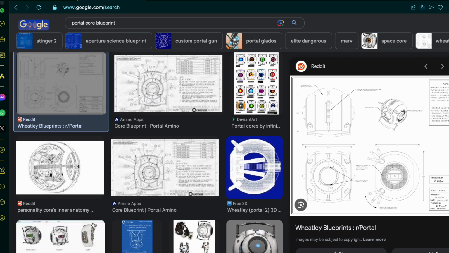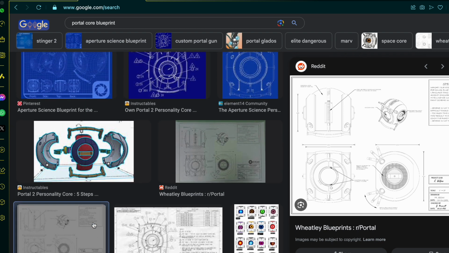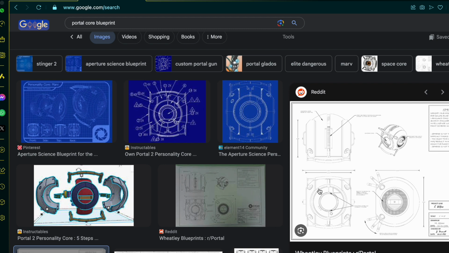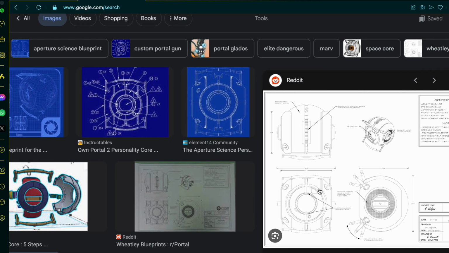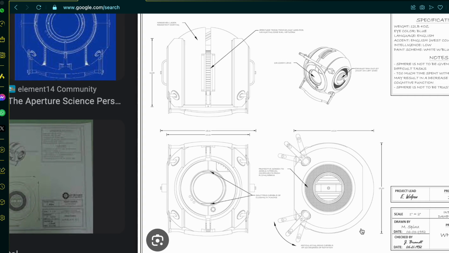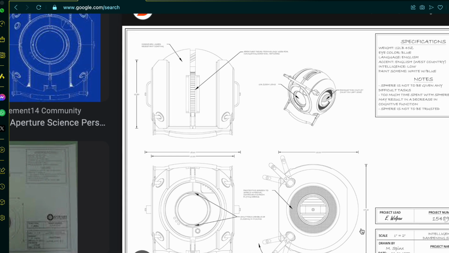Should have just gone for GLaDOS core. Would be so much easier. That may be mispronounced, by the way. I really don't know. Do you pronounce it GLaDOS, or is there another way you should be pronouncing it? Anyway, that's sidetracked.